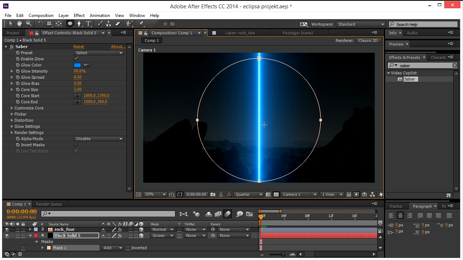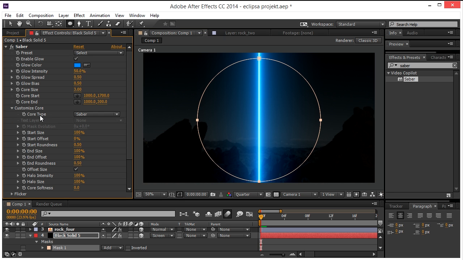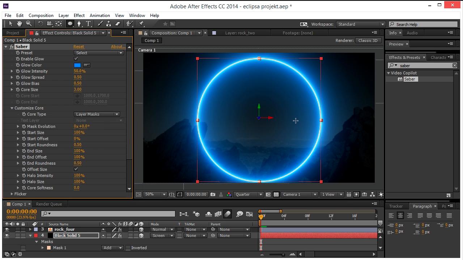Now we want to apply this effect to this mask we just drew. And to do so, we're gonna go to Customize Core, and under Code Type, we'll select Layer Masks. That will apply the effect to the mask. Okay, so now we'll play with some of the effects. We're gonna start on the top, and we're gonna work our way to the bottom.